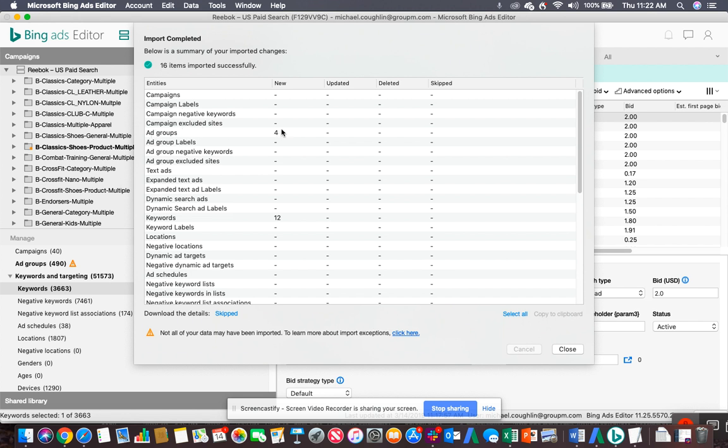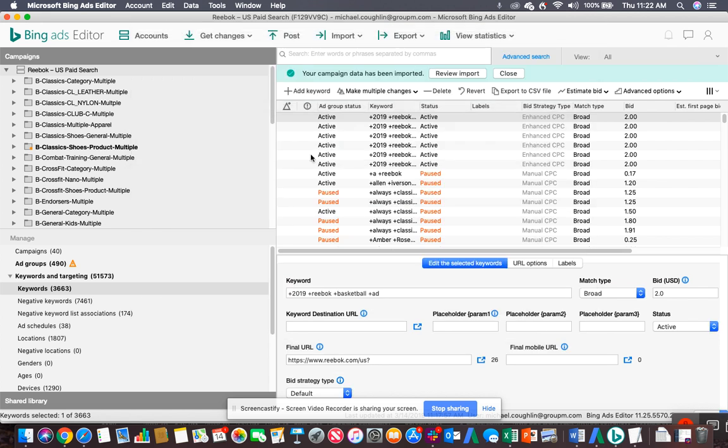So we added 4 new ad groups, basically one for each of two different types, like a non-brand and a brand ad group, and then within there were 2 different match types. So basically 4 new ad groups and 12 new keywords. So that change looks good to me.